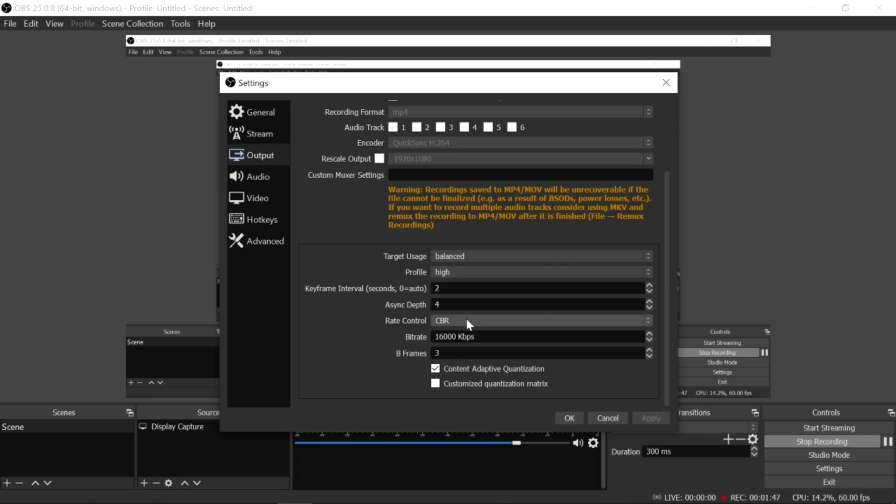And then the rate control, you have to keep it at CBR. If you have kept it to a lower bit rate, you can increase it to 16,000 kilobytes per second. That's what you actually need while you're recording 1080p 60 frames per second video. And then B frames, I've kept it at 3. And that's all in output.